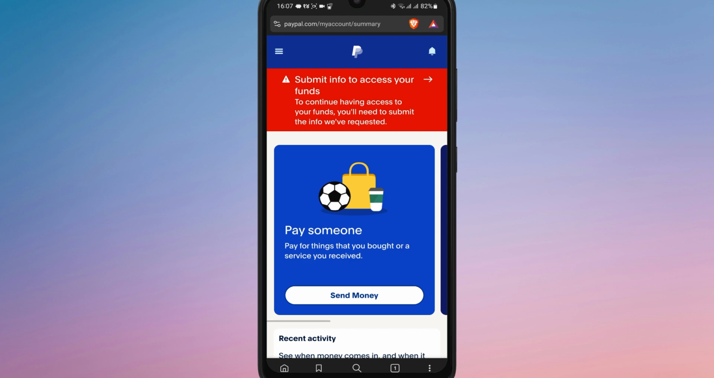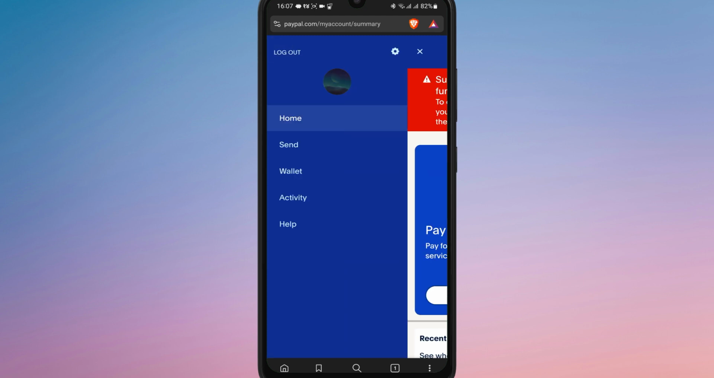Now, tap on the three horizontal lines located in the top left corner of the page. This will open a menu with various options. From this menu, tap on Settings to go to your account settings.